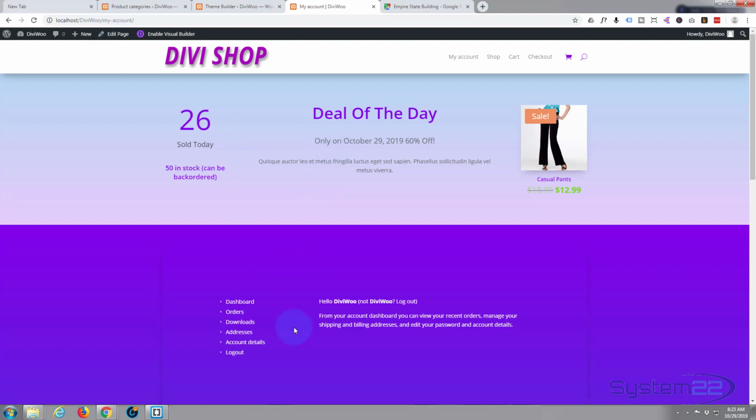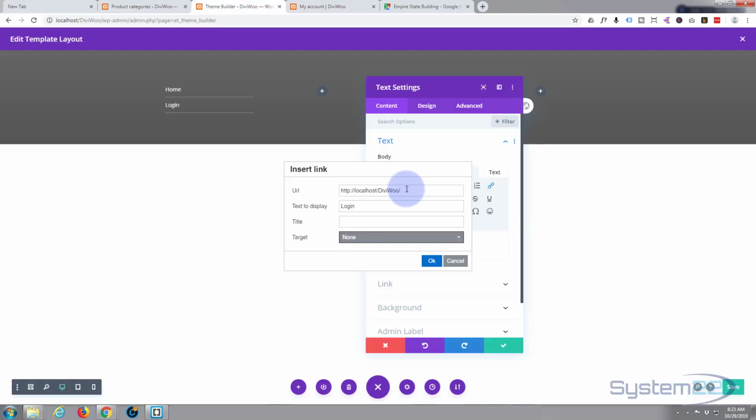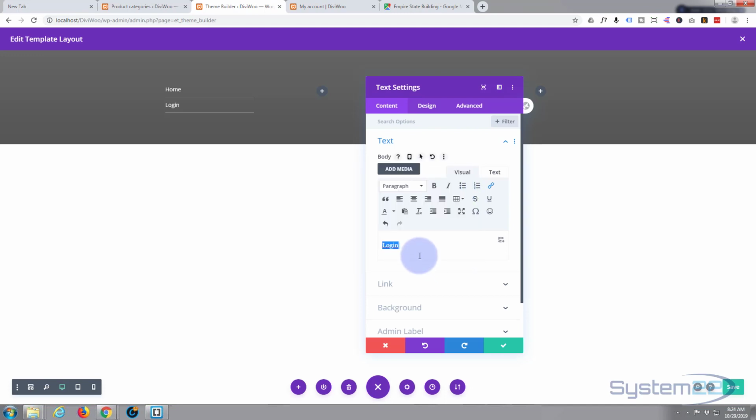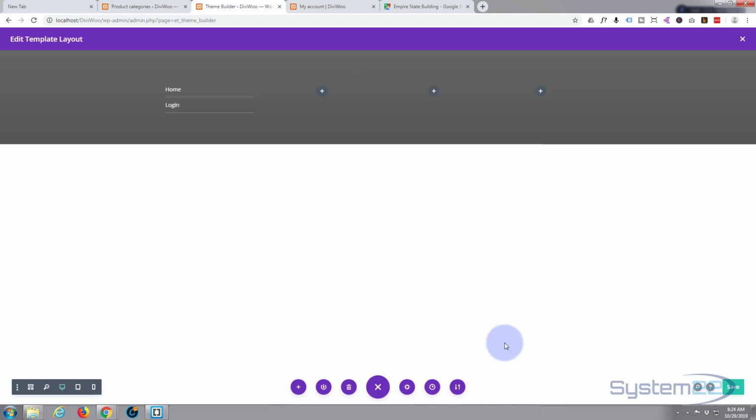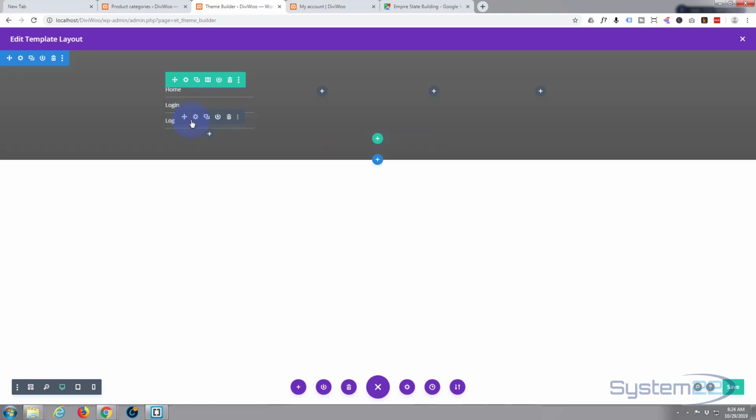And we did this custom one for the login page the other day. Simply copy the URL back, put it in where you want it, and continue. Control V. There we go. Hit OK. Target none again. Now what I'm going to do is rinse and repeat. I'm just simply going to duplicate this and continue.